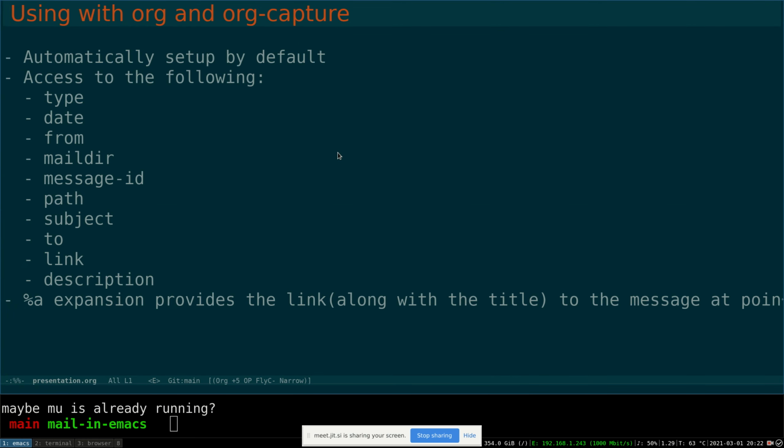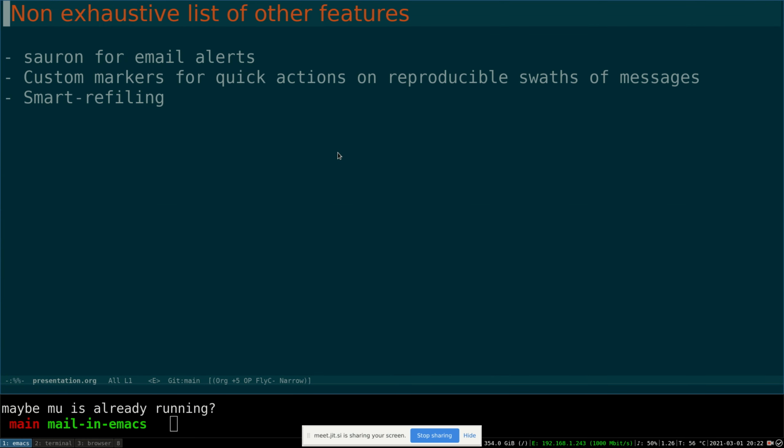And then, back to the presentation. There's a list of other features that you can probably get for this too. Sauron is made by the same person, and it's good for email alerts. I haven't used it yet. I actually plan on giving it a try. I have used mu4e alerts. It works fine. I think that I'd like to have a system that doesn't actually involve me having mu4e open in order to use it. So I think Sauron might be able to do that.